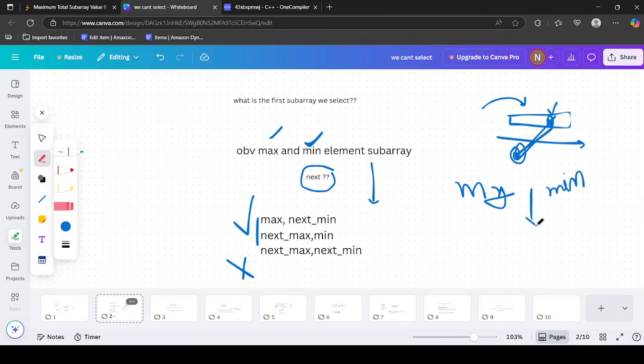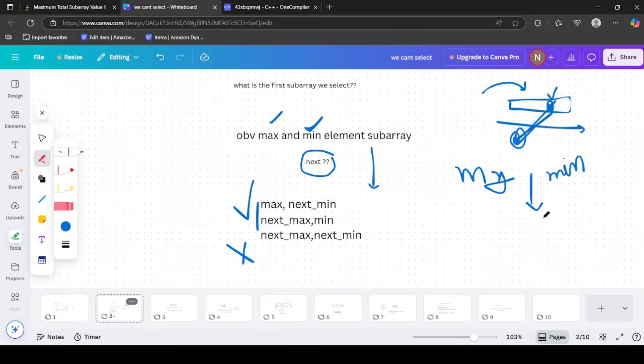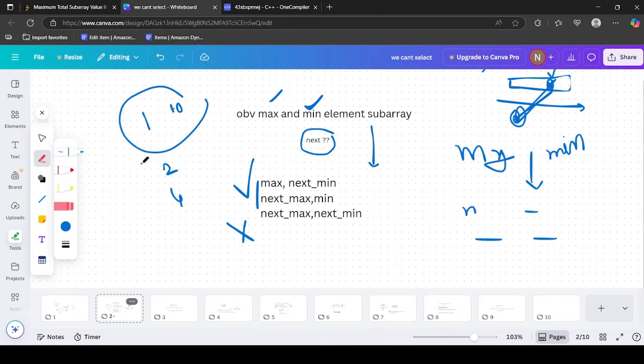So in the second, what are the possibilities? If we clearly observe, we will select either maximum and next minimum, or next maximum and minimum. Why? Because let's say 1 and 10 are the least and the highest elements of the array, the second least element is 2 and the second maximum element is 4. Initially we selected 1 10. Secondly, which one will we select? We want the maximum difference, so we could select 1 4, or 2 4, or 2 10. We'll select 2 10.